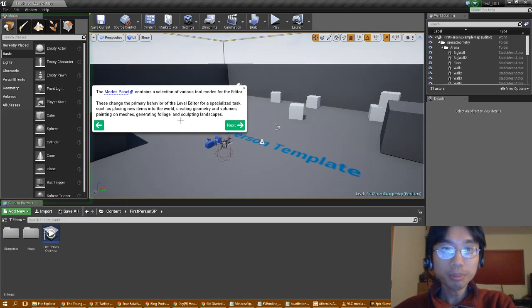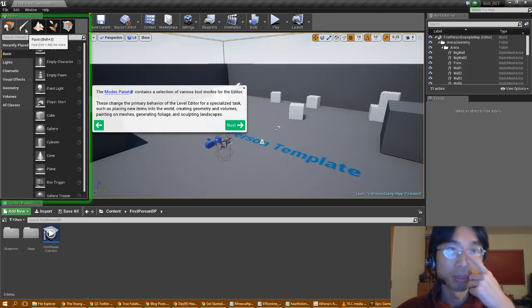Let me continue. The mode panel contains a selection of various tools, two modes for the editor. These change the primary behavior of the level editor for a specialized task, such as placing new items into the world, creating geometry and volumes, painting on meshes, generating foliage, and sculpting landscapes. Okay, so there's placing objects, so you can place primitives. You can paint, which is painting textures, so you can apply textures to parts of surfaces, I guess.